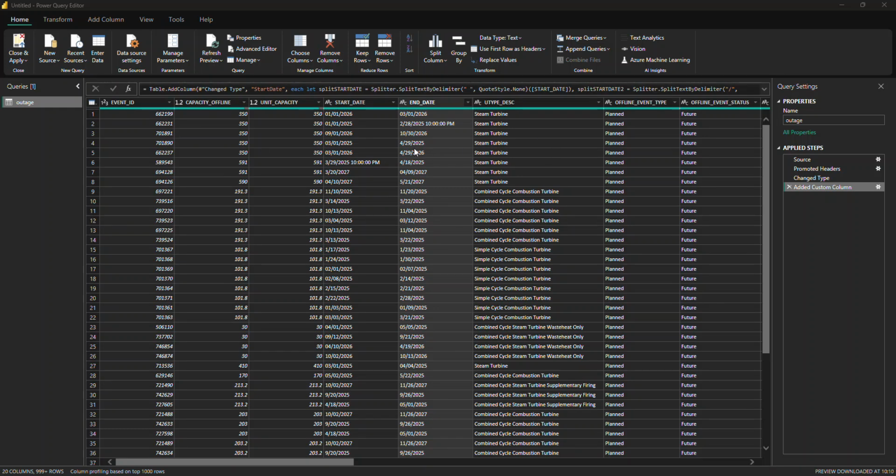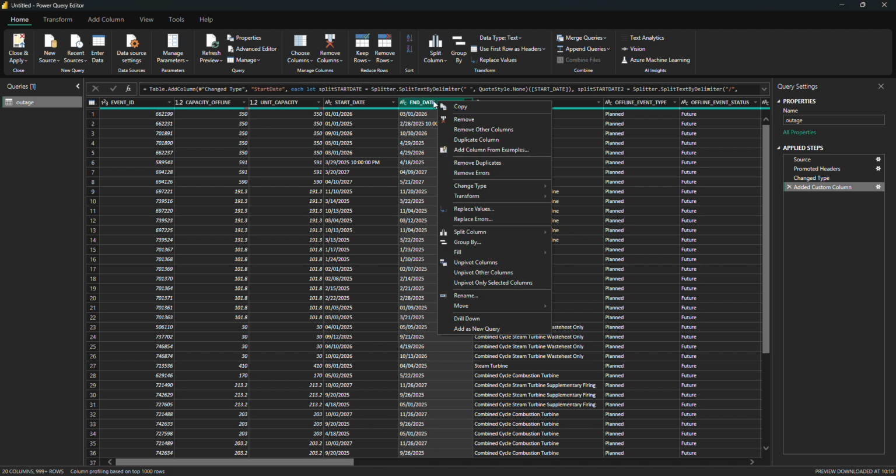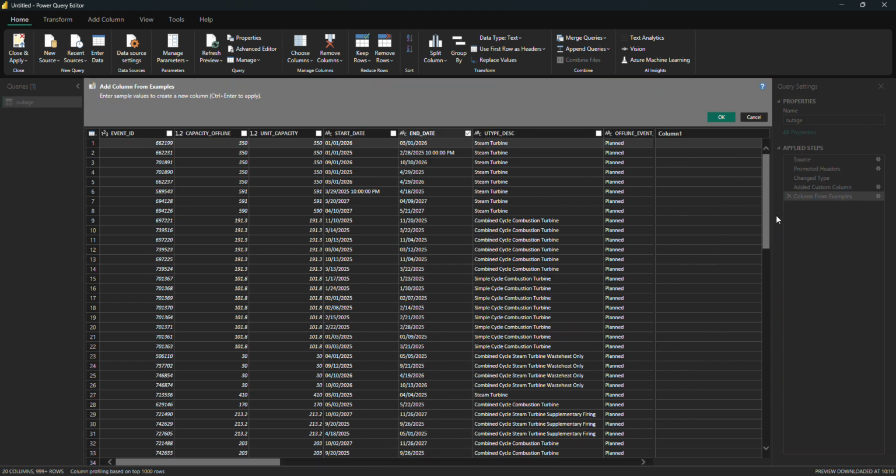I want to show you how to convert this ended column to day, month, year format. Right now it is in month, day, year format. So let's do it. Right click at the top of the column and take this option, add column from example. Add column from example.